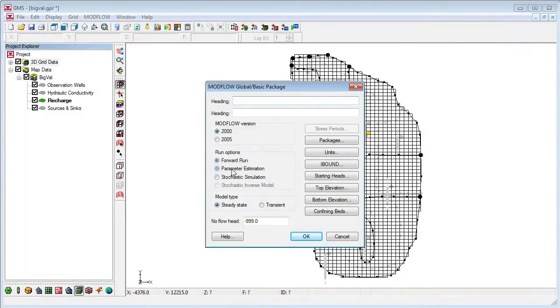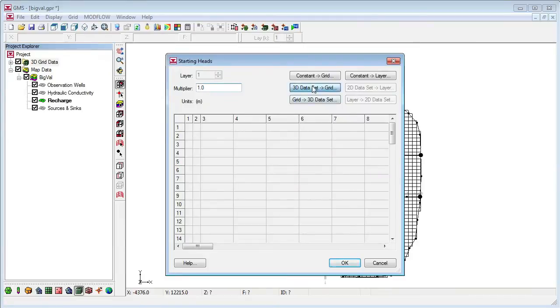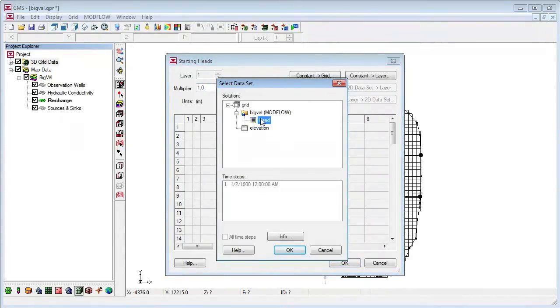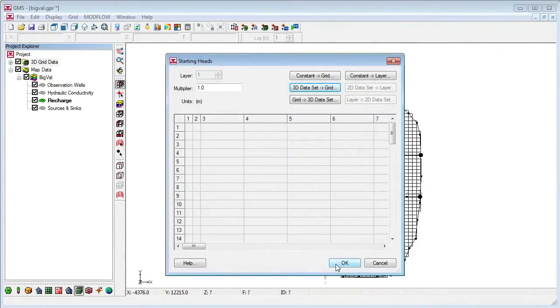I'll turn on parameter estimation in the MODFLOW global options and set the starting heads to the computed heads from my last model run, which will help the model converge faster.